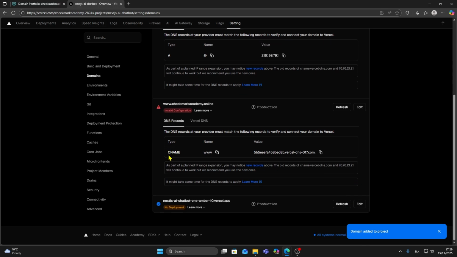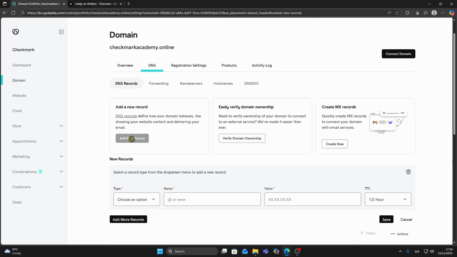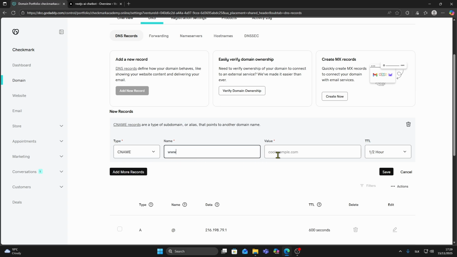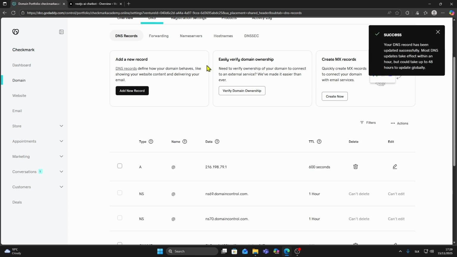The second one is CNAME www, and this is the address. So I'm going to click on add a new record, choose CNAME www, and then paste the address and click save. So this was a success also.